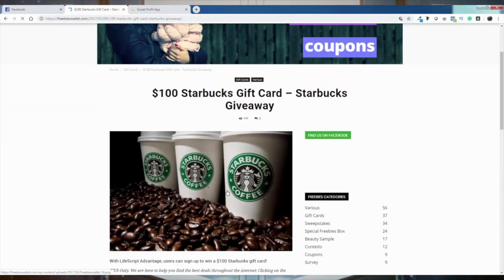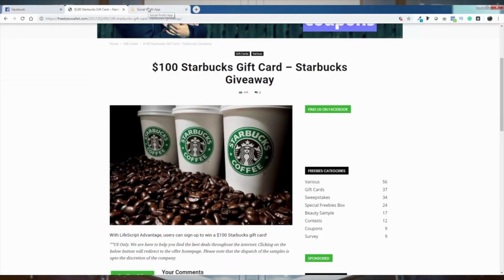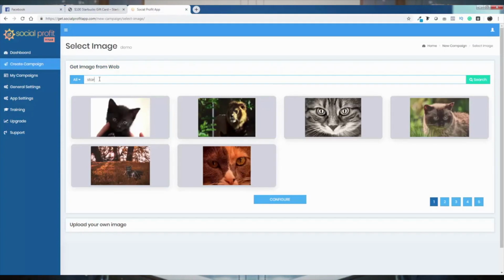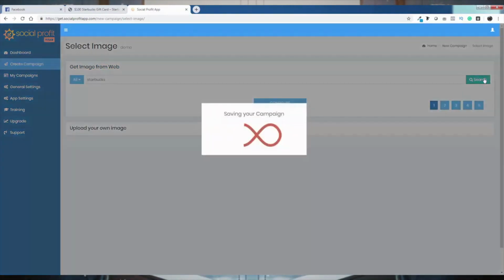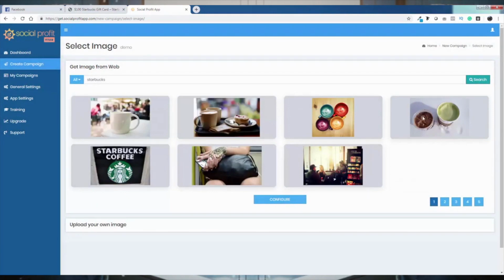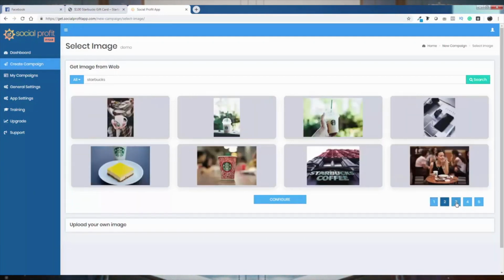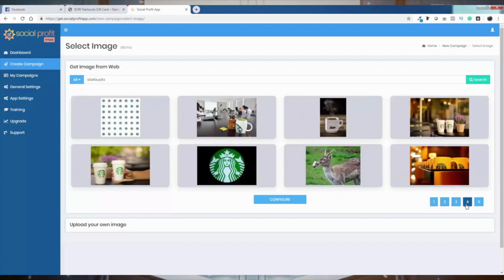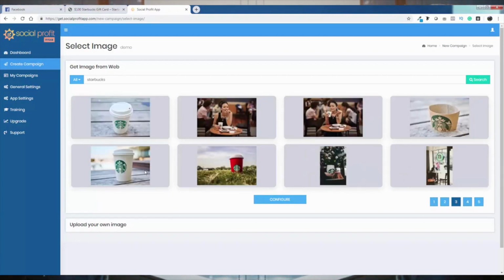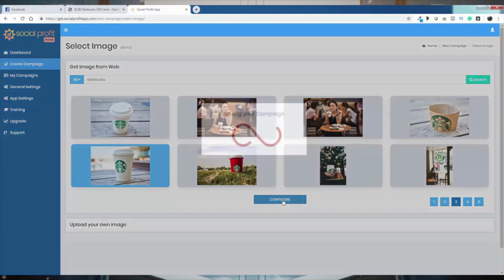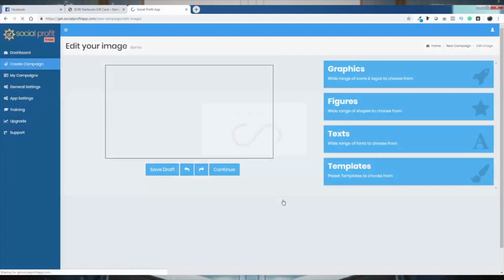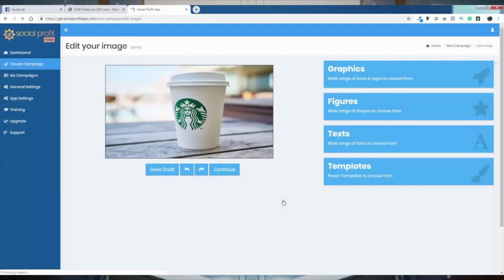So all I need to do is first search some relevant and high quality images on Social Profit app. Here I am entering the keyword, and once you click on the search button, you can see all these images related to my keyword are imported here, and these images are absolutely copyright free and ready to use. You can choose any of them as per your choice. Like, let's say I am choosing this one, and once you click on configure button, it will redirect you to the editing page from where you can edit and customize your selected image.